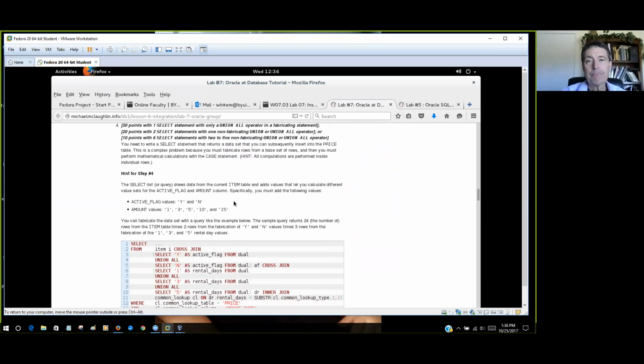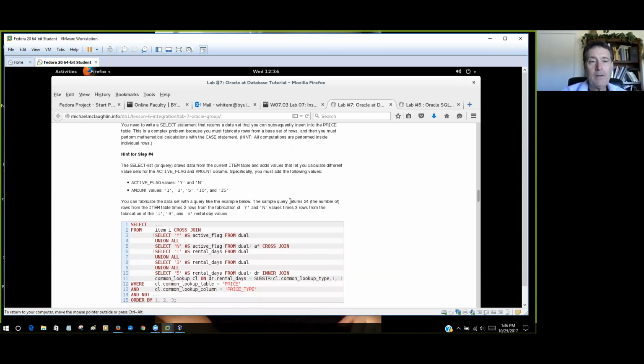In step 4, Brother McLaughlin breaks down the points here: 30 points with 1 select, and a union all; 20 points with 2 selects; 10 points with 6 selects. Anyway, we're not going to worry about all that. We're going to do the 30 points, 1 select, and we're going to walk through how to do that.